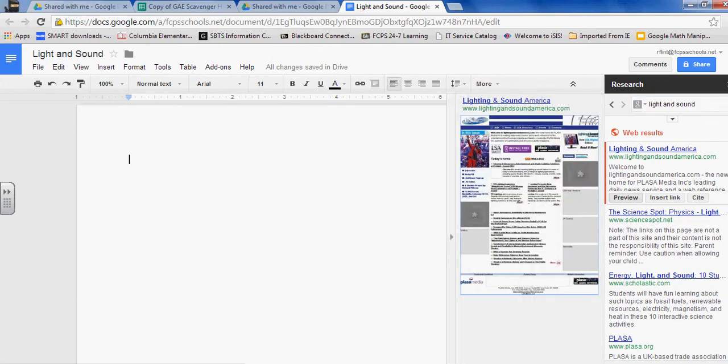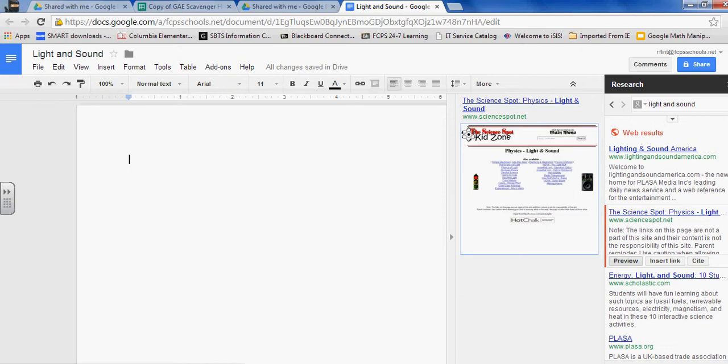And when I preview this, there you can see what the page looks like. But it says lightingandsoundamerica.com. Not exactly what I'm looking for. If I go to this next one, this one says the science spot, physics, light and sound. This is more science. So when I click on that preview, then it says kids zone. Yeah, this is more what I want, so I'm going to go with this one.